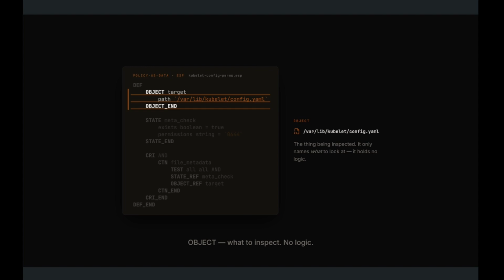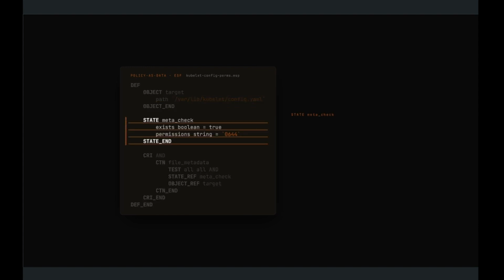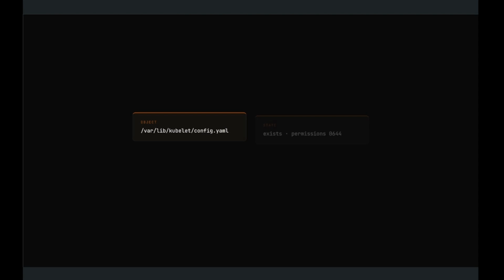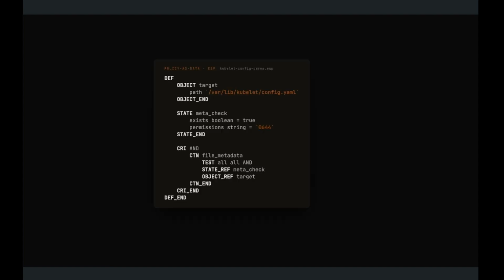Second, you have the state, the condition the thing must be in. 2 requirements. The file must exist, and its permissions must be 0644, writable by the owner, readable by everyone else, nothing more. You see, you read those 2 blocks out loud, and they're almost English. This file should be in this state. That is the entire check. An assessor does not read code to understand the policy. They just read the policy.